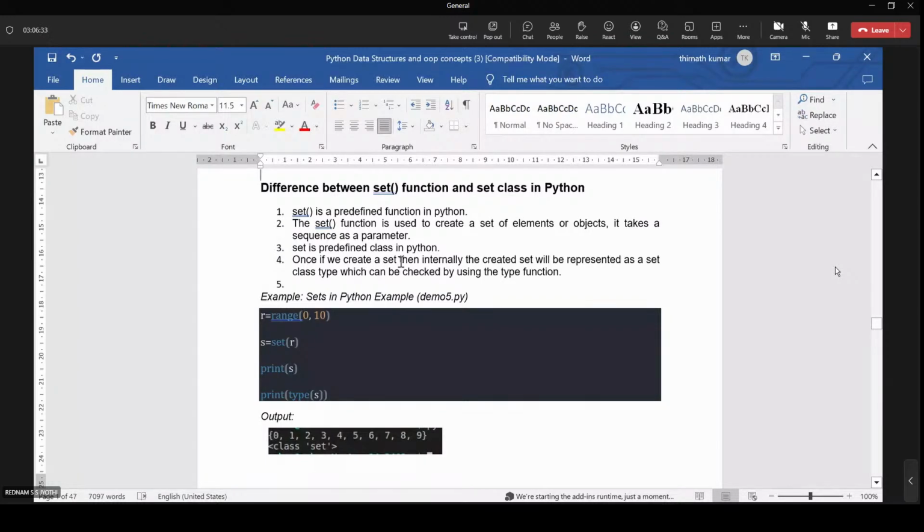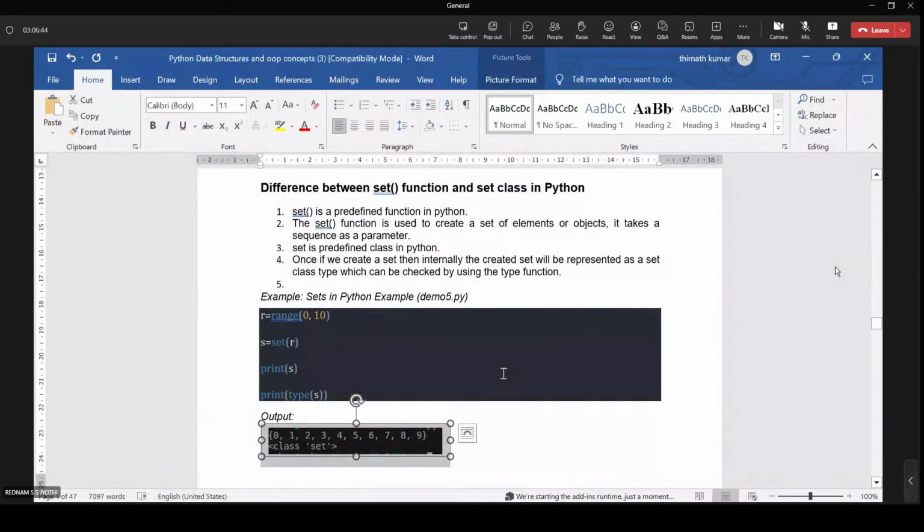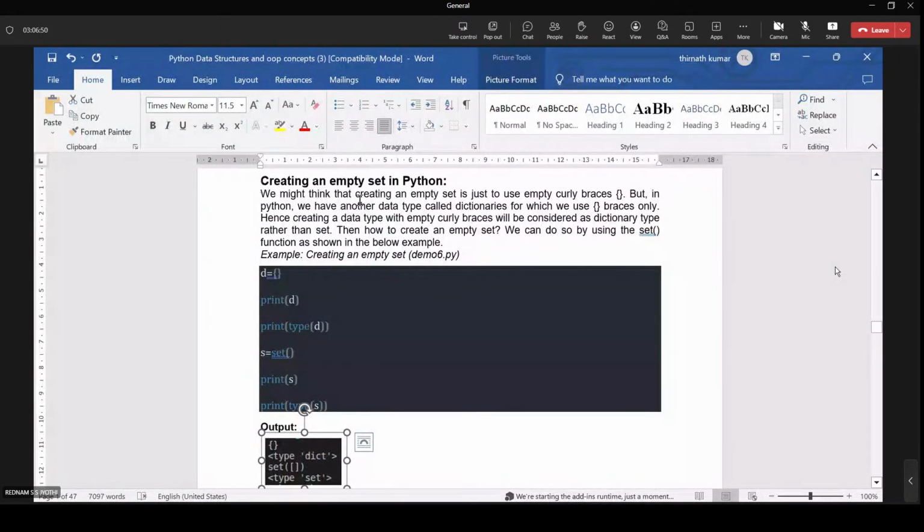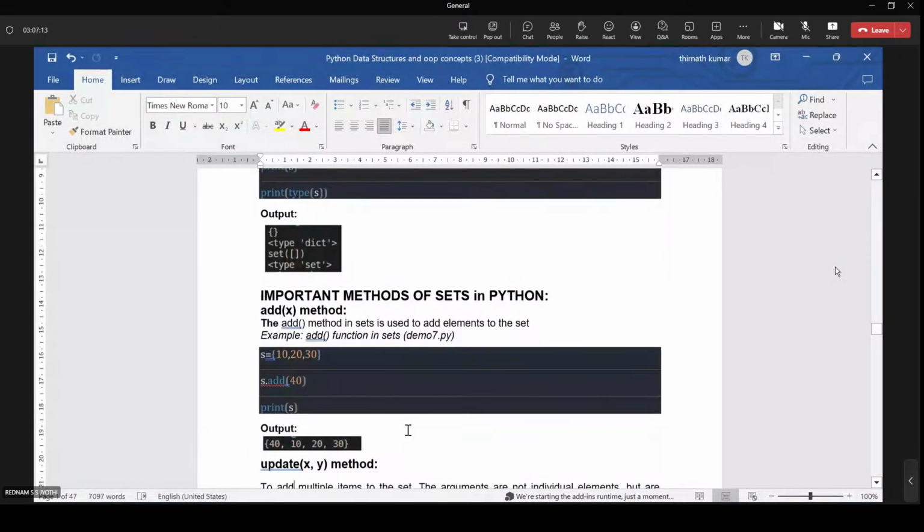Once we create a set, internally the created set will be represented as the set class type, which can be checked by using the type function. If you want to know the type of that particular s, we use type of s. Creating an empty set in Python: d equals simply empty curly braces, after that print d. What is the output of this print statement? Just empty curly braces. Using the set function also we can create the set.